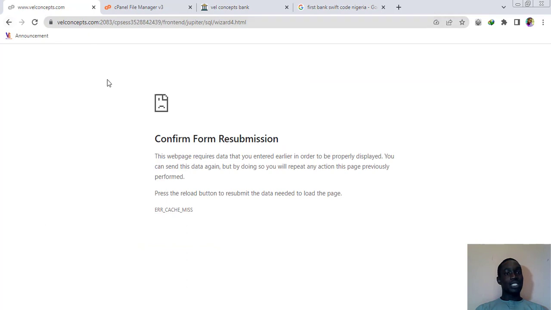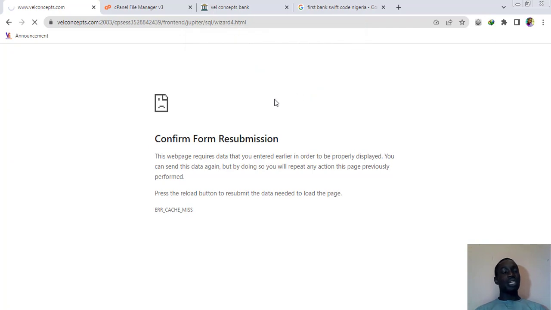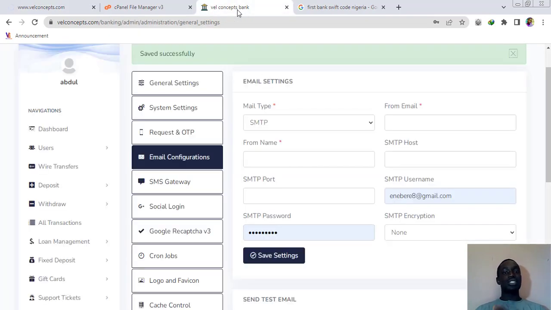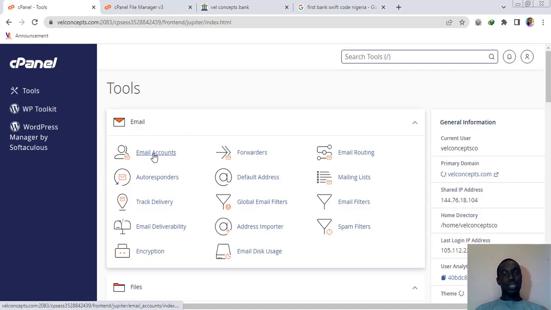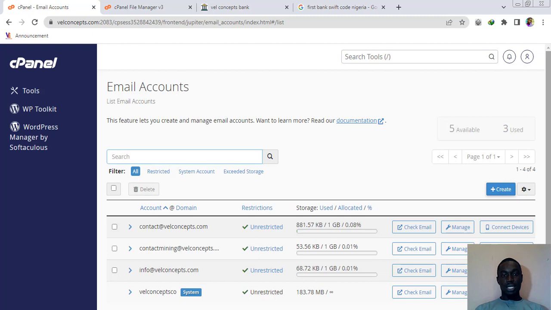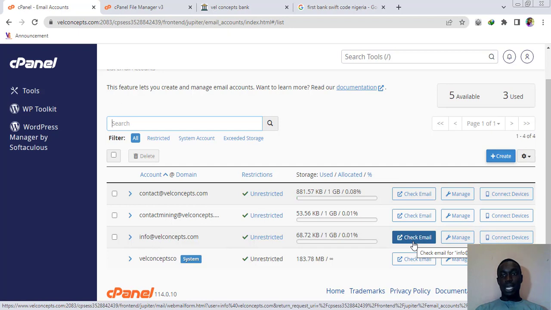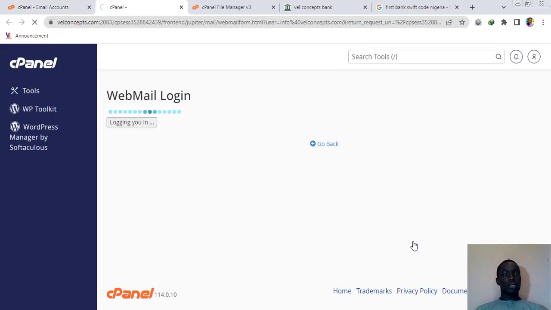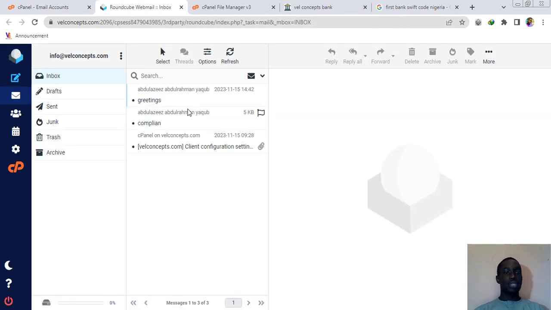So I'm going to go to my cPanel now. If you go to your cPanel, the authentication that is required for this email, you can also set this email for WordPress. I'll go to cPanel, go to email accounts. So these are my email accounts. I'm going to pick info and check email. Webmail is logging in. I've already told you the other way to log into webmail.